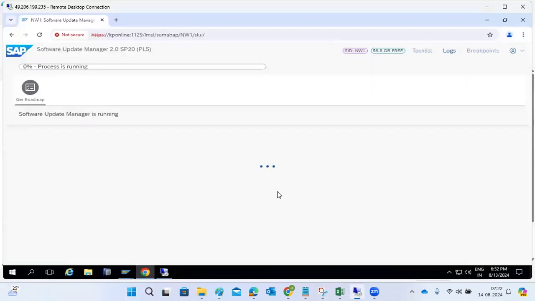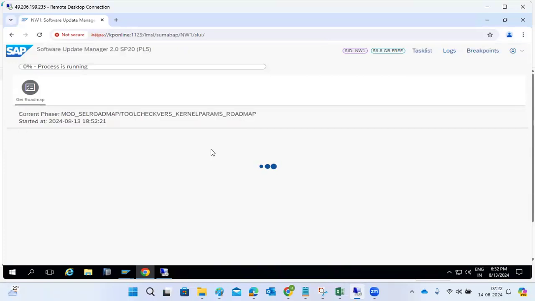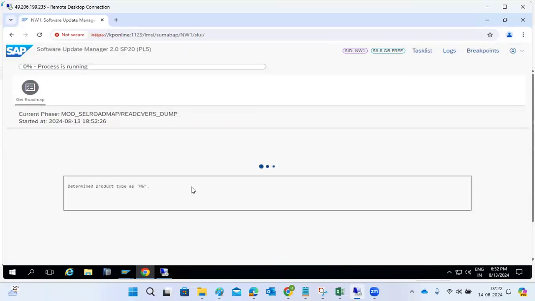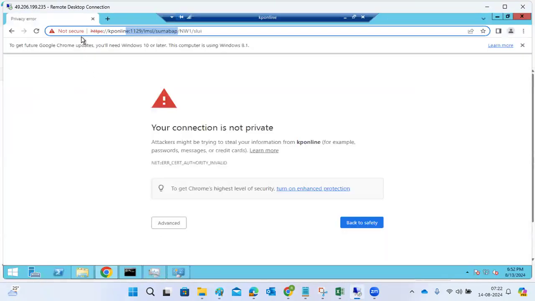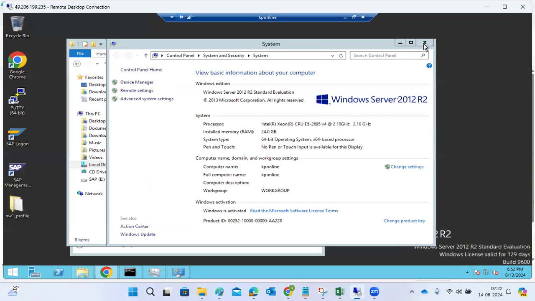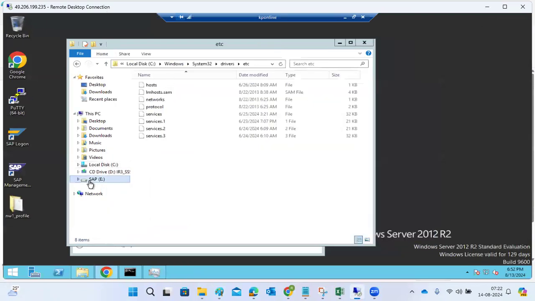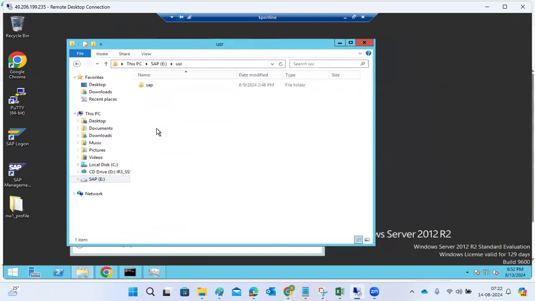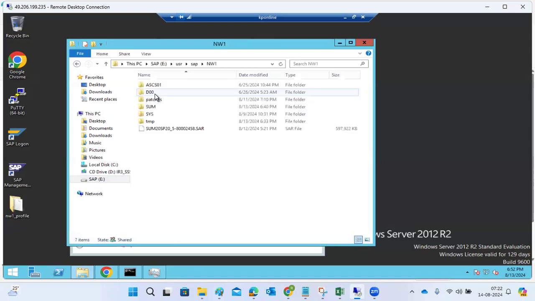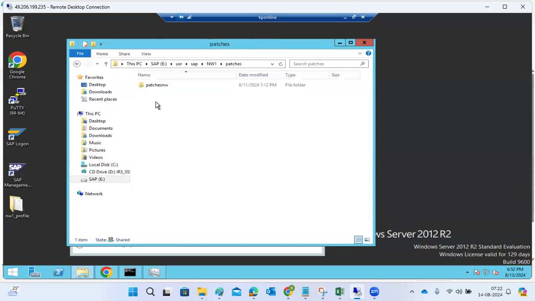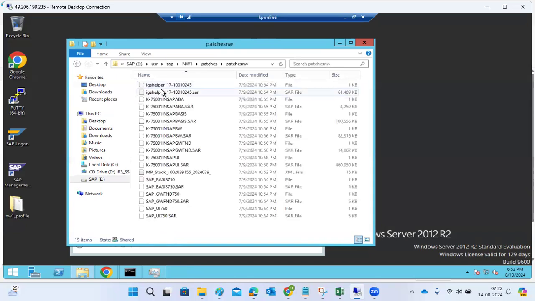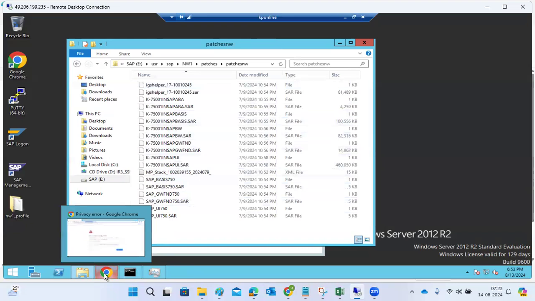Once you open the screen, you have opened the SUM screen. We also calculated the patches and kept them in one folder: E drive, usr, sap, then NW1. Here we have created a folder called patches. All the patches we have downloaded are loaded here, which means we are upgrading the SAP systems. That is what we have done now.